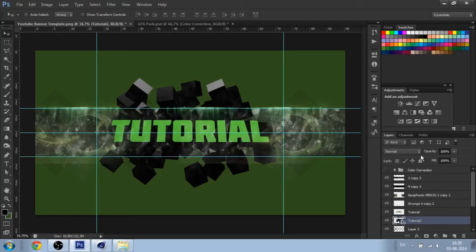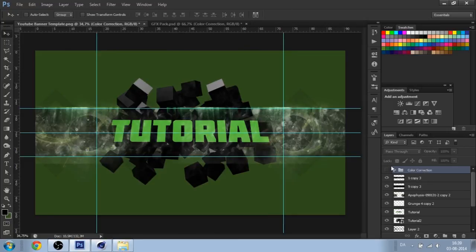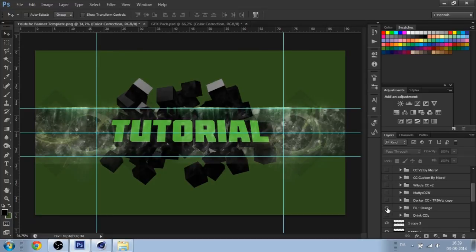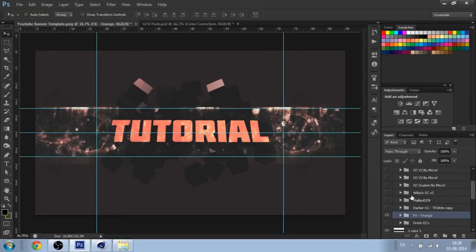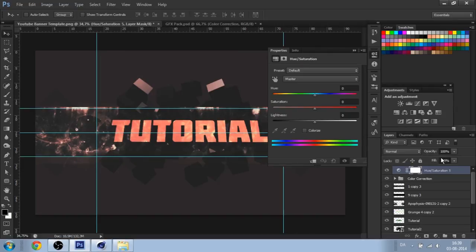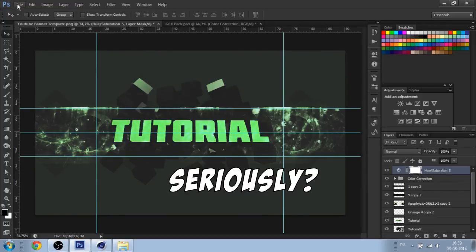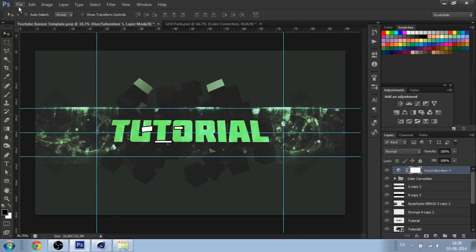Now what I'm going to do is I have this color correction pack from Adventures. I'll add this orange color correction and just add a hue and saturation layer to make it green again, and that is the finished product.